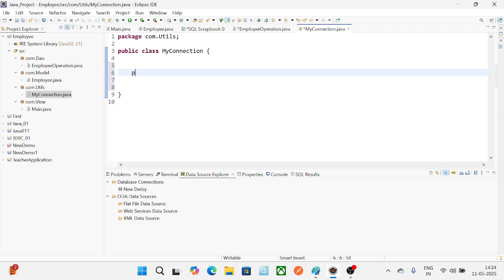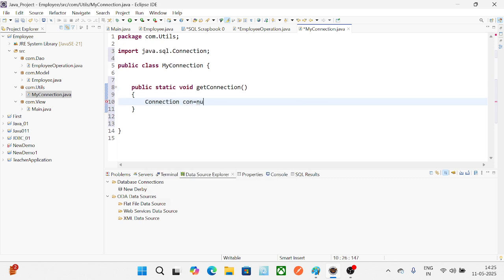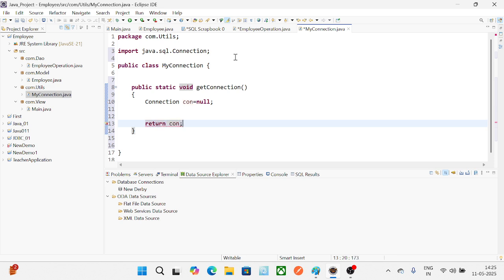So here I will write public static because I don't want to create an instance. That is why I have written static: public static void getConnection. So our method name is now getConnection, and here let us first create a connection. Connection con is equal to null, and return con.